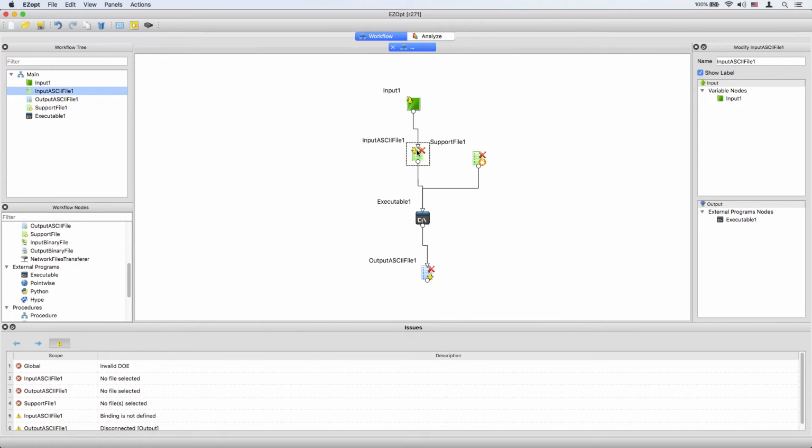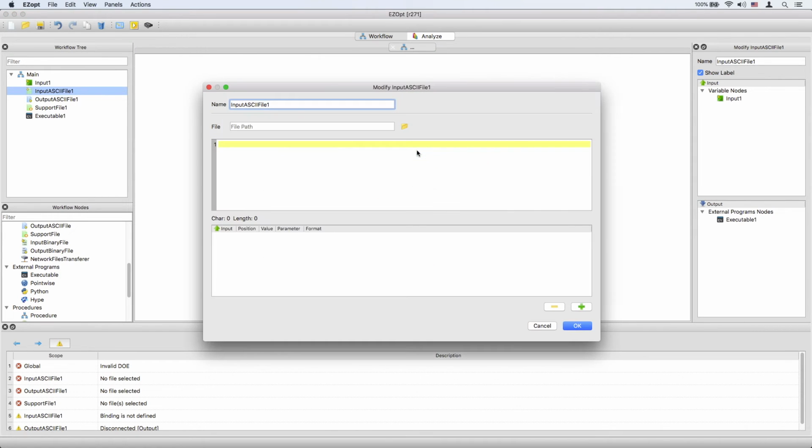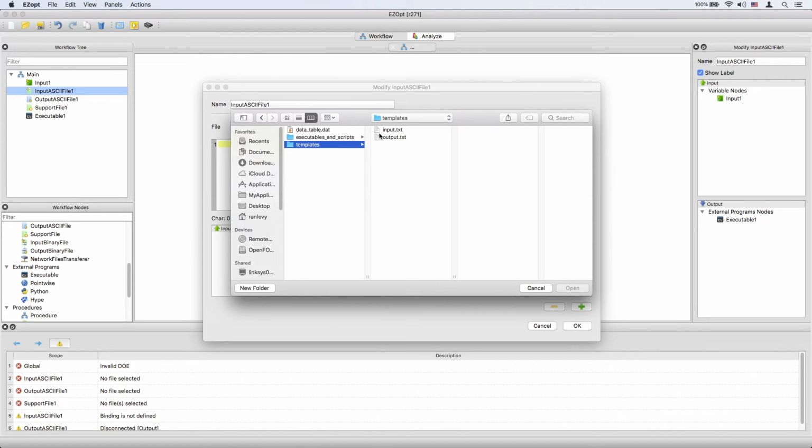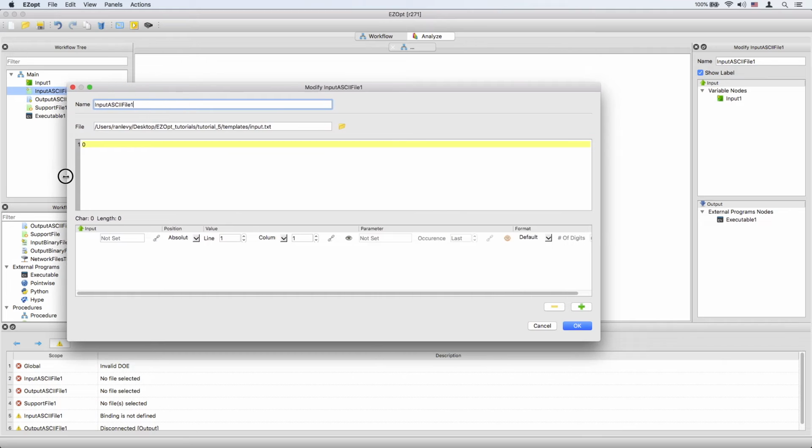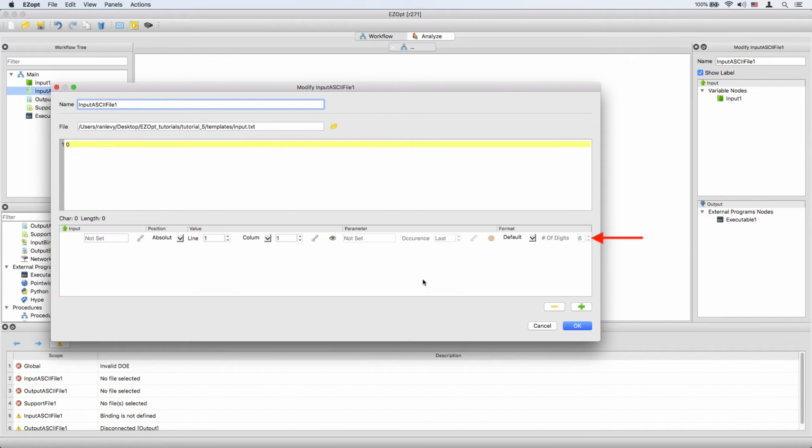Now that we have all the files that we need, we can start editing the workflow. We'll start by editing the input file node. Double-click to open the input ASCII file node. Click on the folder icon, navigate to the template directory, and select the input.txt file. Click on the plus sign at the bottom to add an input link. This will add a new line to the bottom portion of the window. Under Input, click the Link button and select the input node.